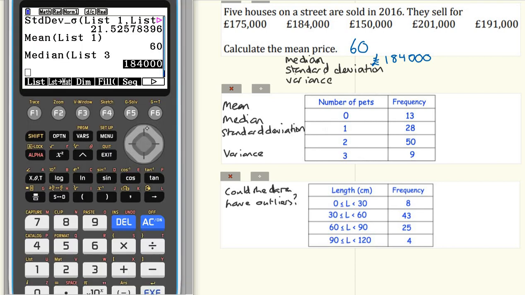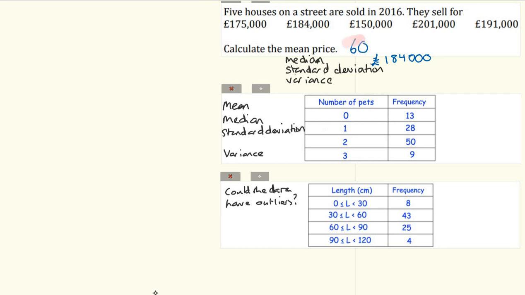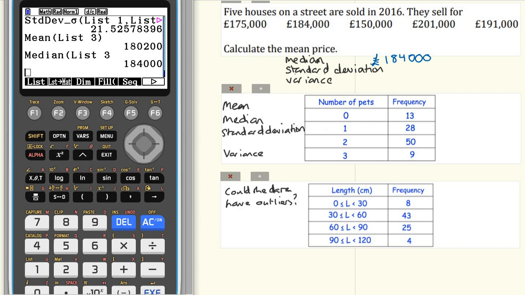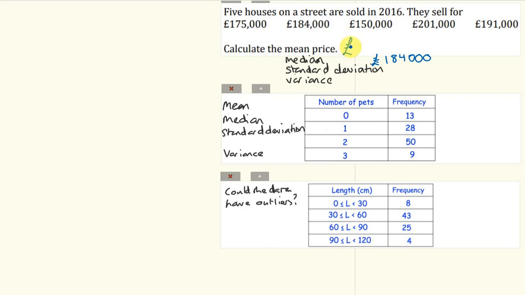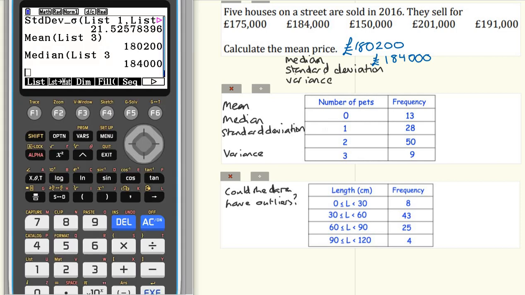So let's go and correct the mean. So I'll just go back up and then I go left to edit it, delete list 1, and I want list 3, please. Okay, so I have got not 60, but it was 180,200. That makes a lot more sense. 180,200 pounds.